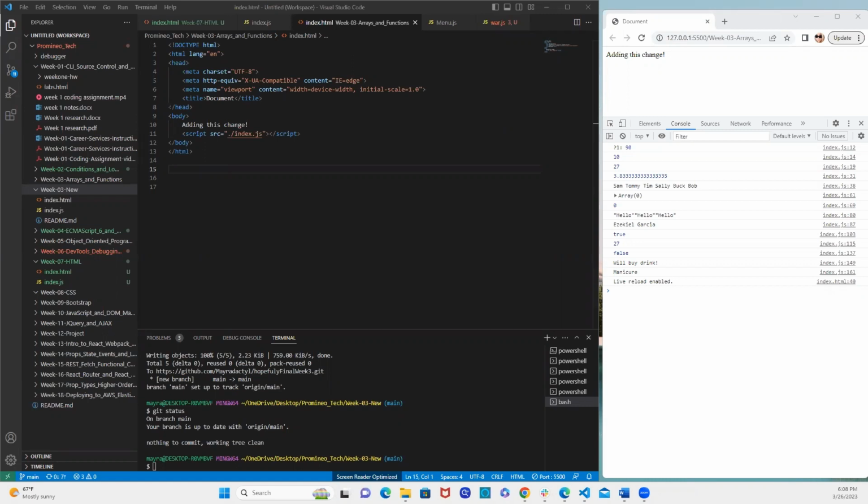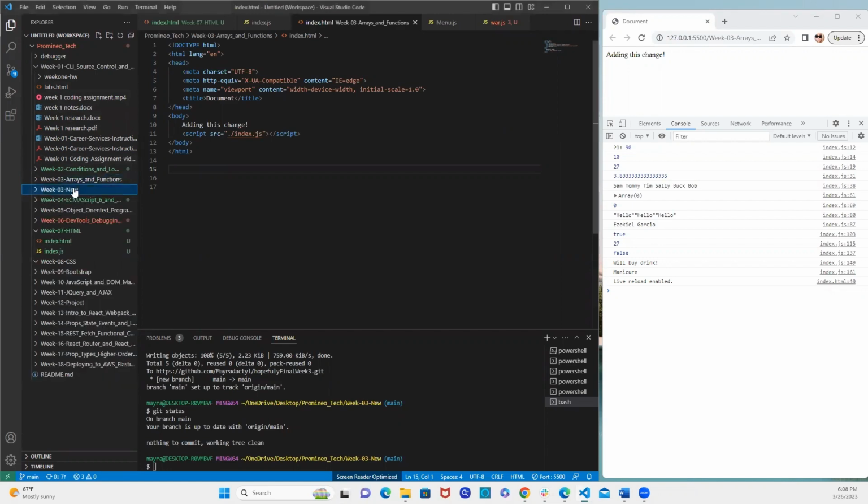Hello, welcome to the week three coding assignment for arrays and functions. We were asked to create code answering a few questions right here.